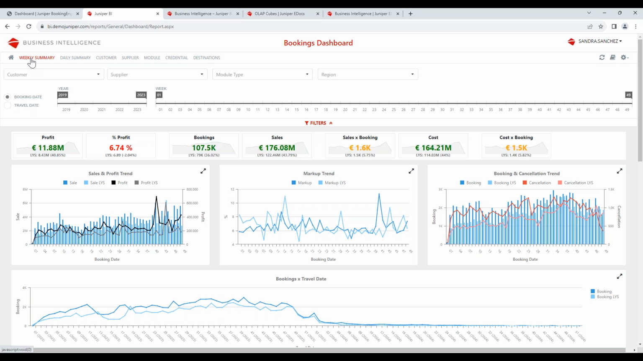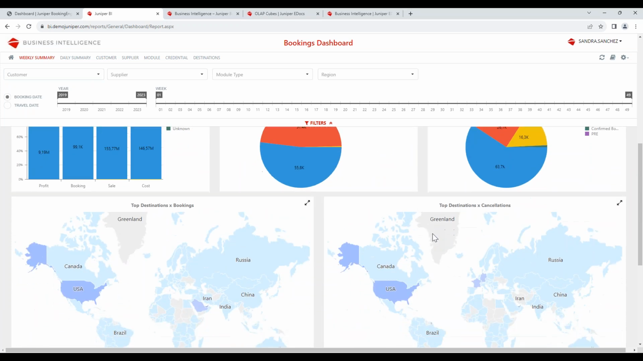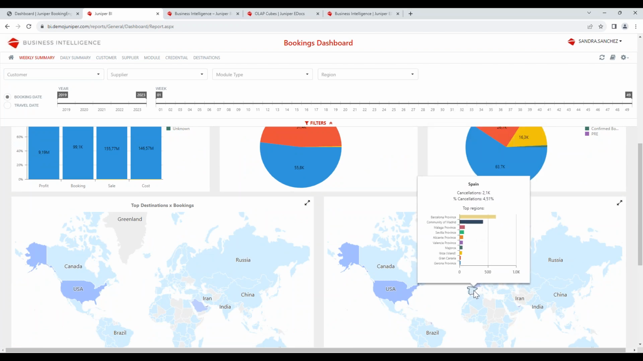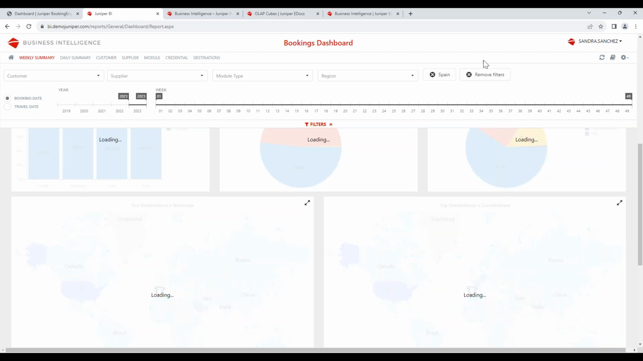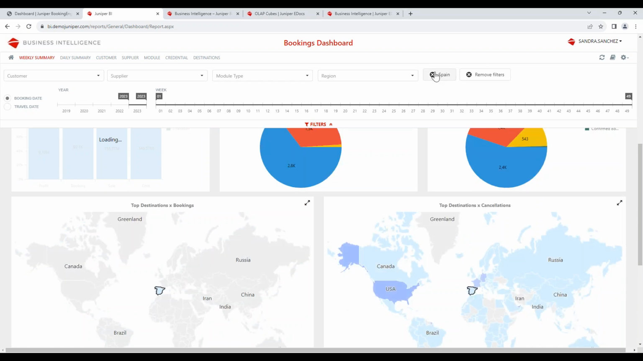As we have indicated, the graphs are interactive, and for example, in top destinations for cancellation, if we click on Spain, not only does this particular graph give us the canceled bookings for Spain, but also Spain will be added to the general filter. Okay?